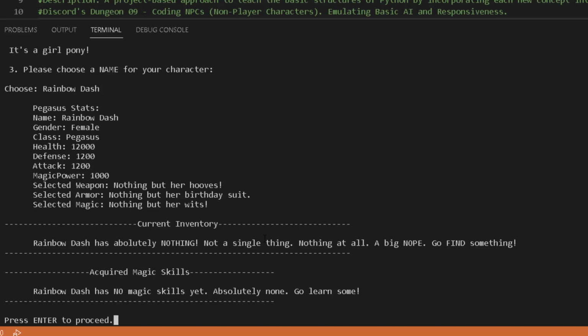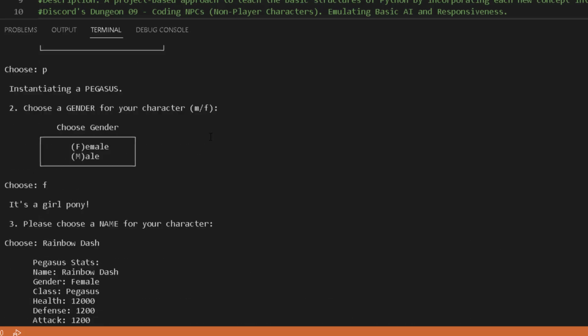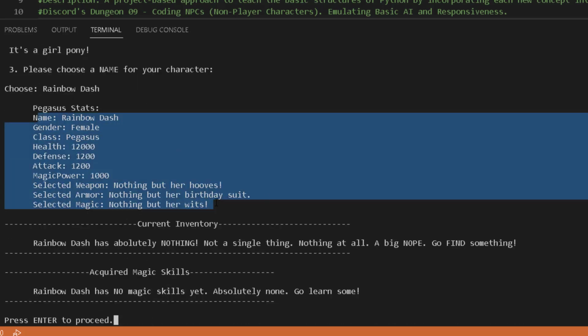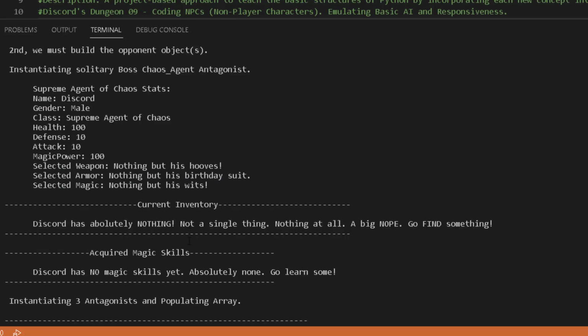Okay, so she has nothing in her inventory. She hasn't acquired any magic skills. Enter to proceed. Here is all her stats. Rainbow Dash's stats when she's created.